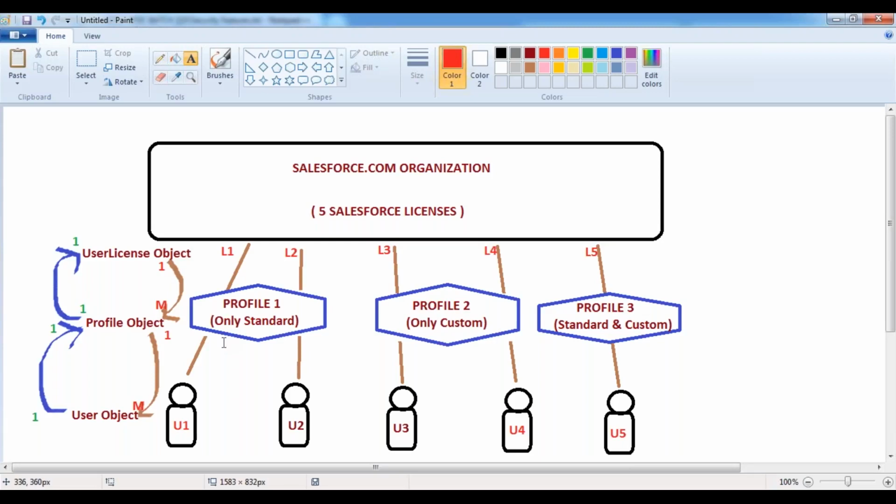Whenever you want to create a user record, we need two things as mandatory. One is the license, the second one is the profile. Without any one of these, we can't create the user record in Salesforce. These two are mandatory things.